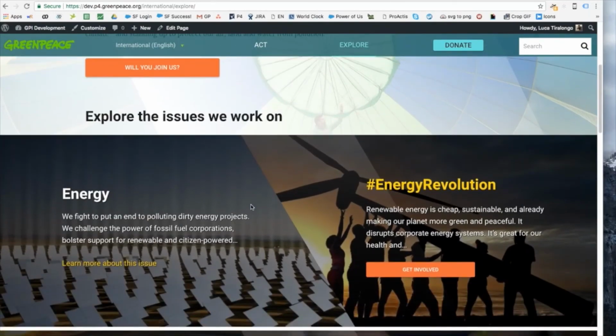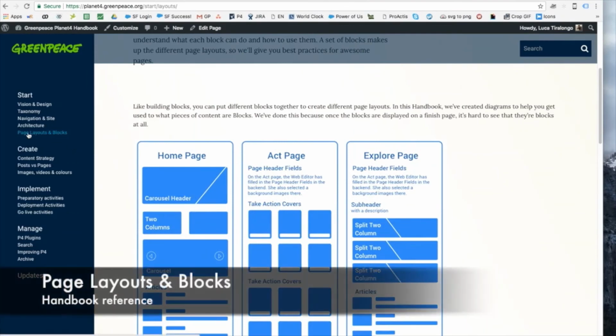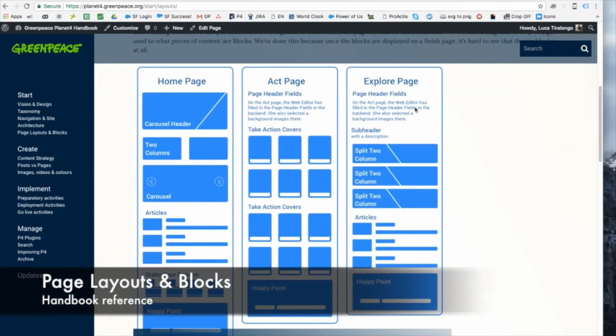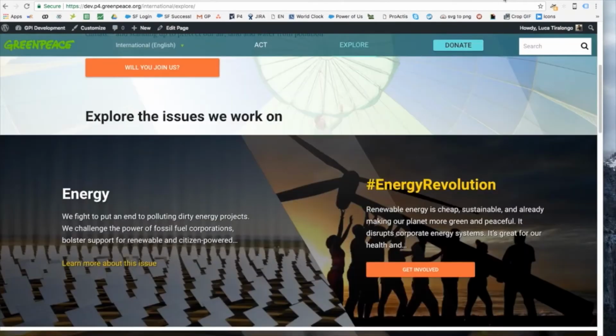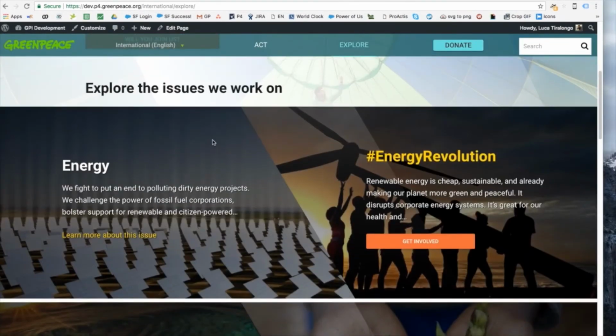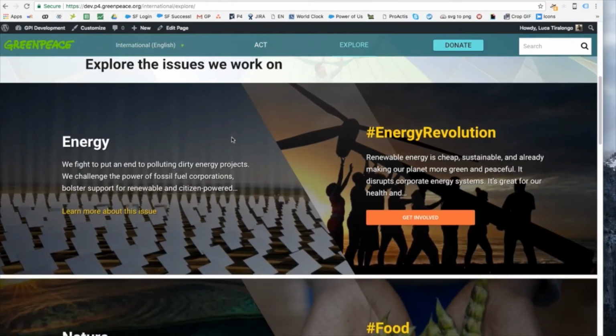The second section is obviously built with blocks. If you go in the handbook, page layouts and blocks, you will see how these blocks are inserted in the home page. These three blocks are a piece of content designed to counterpose the bigger issue and what we are doing as an organization to tackle it. So Explore basically tells you what's the bigger problem, or what's the bigger objective that we are trying to achieve.